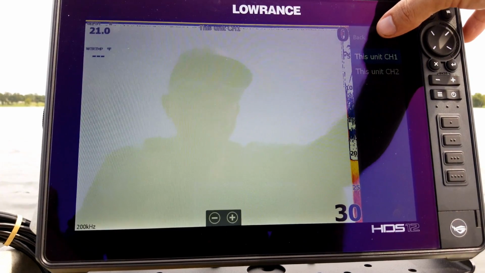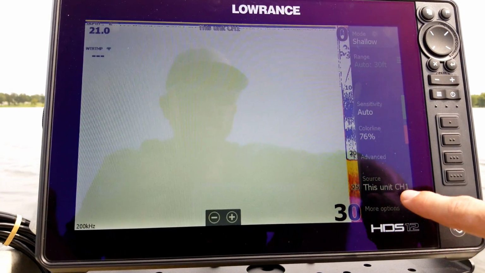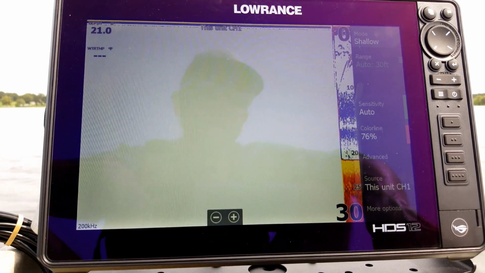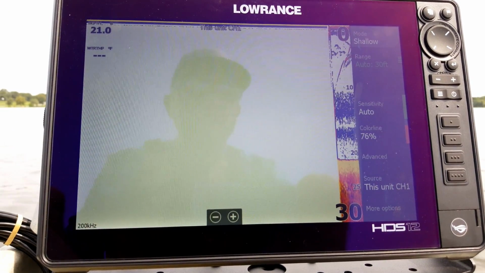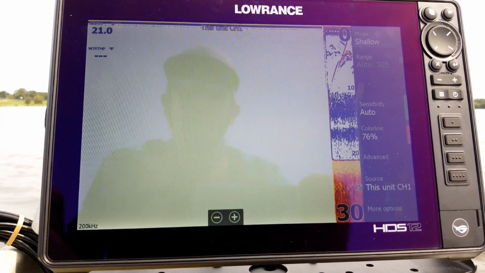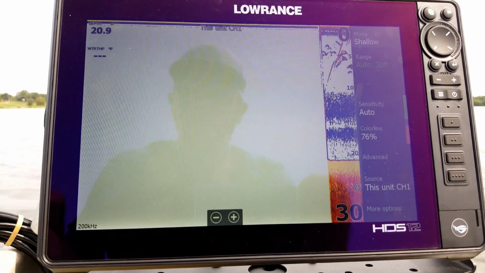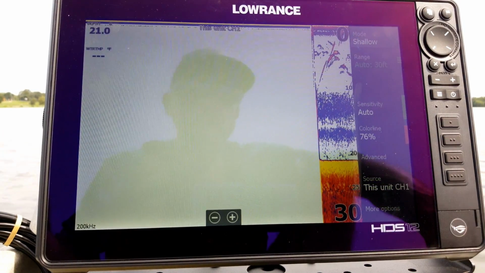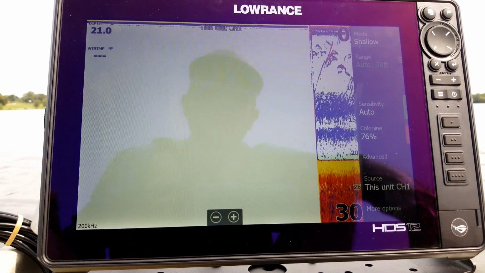Now I'm going to go back, so you can actually see that it's starting to scroll across, and it is picking up a depth reading. Because I have it forward, it's not going to read all that accurately. I don't think I'm in quite 20 feet of water. I think I'm in about 15, so it is pinging a little bit deeper than it should. But as you can see, it does read traditional sonar off of it.